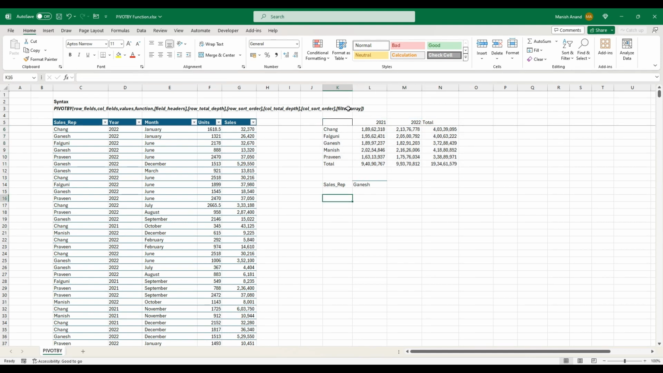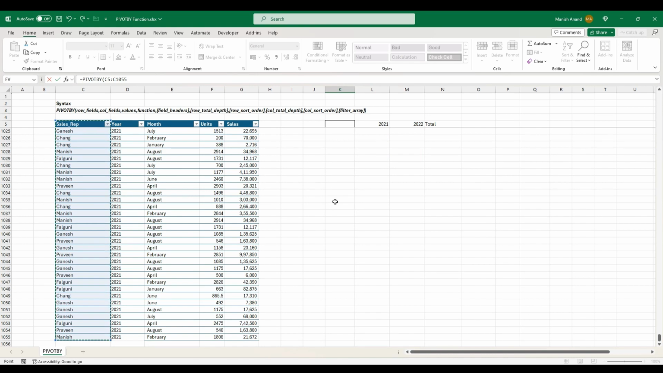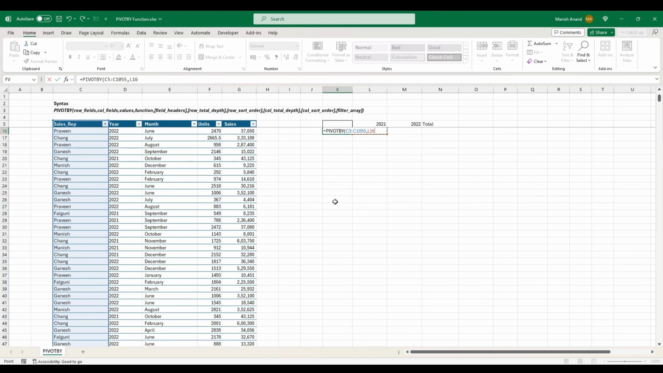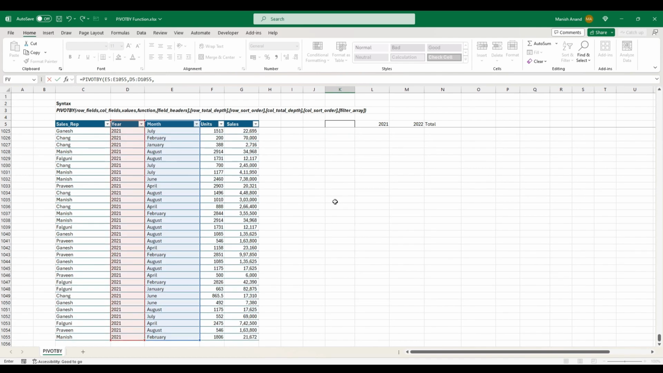Now, next example, I'll use a couple of these other fields that we have along with a filter. So I say equal to pivot by, my row field first. So sales rep is my first row field. No, sorry. In this case, I'll not use sales rep. I'll use the months. So months is my row field. Next is my column field. So for the column field, I'll use the years. Values, it's again the sales. And what I want to do, function. So I want to sum.